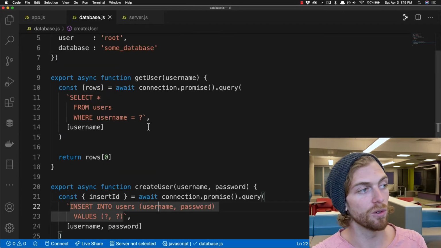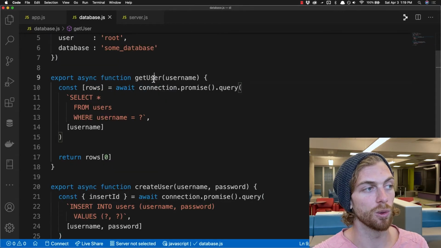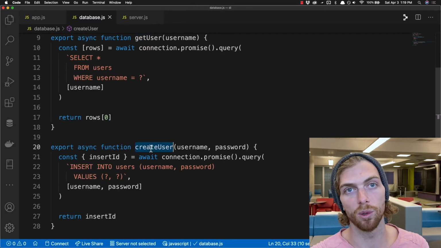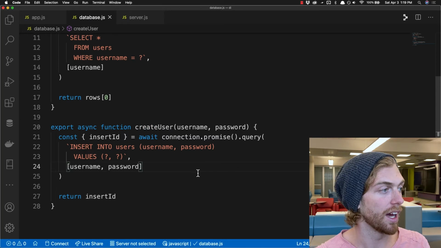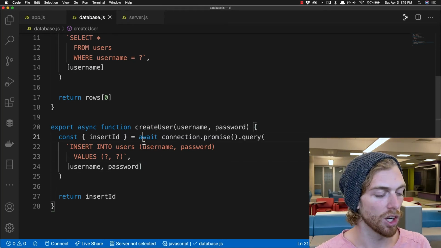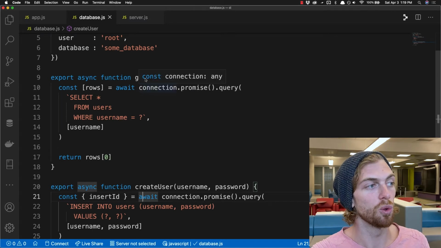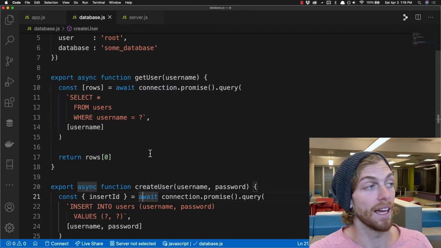So I've exposed two functions here. One will get a user given a username, and that's just a quick select statement. And another one to create a new user given a username and password. And this is just a simple insert statement. So all of the details about the database are completely hidden. There are just two functions exposed that other parts of the app can call.